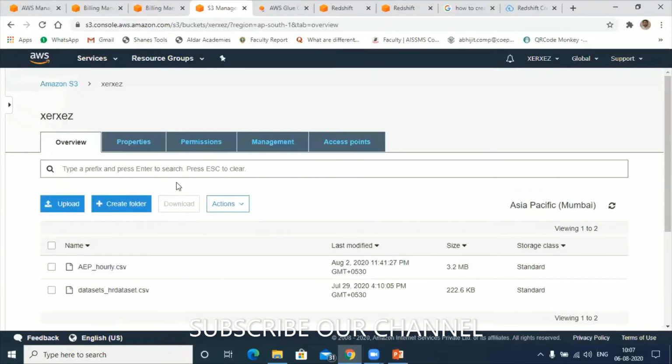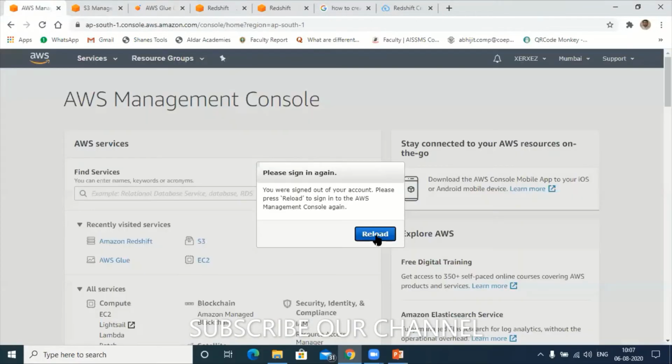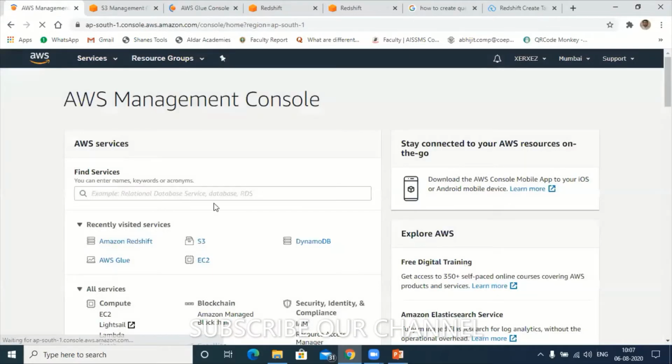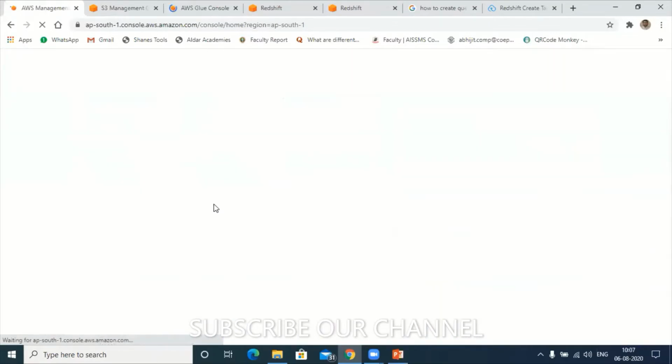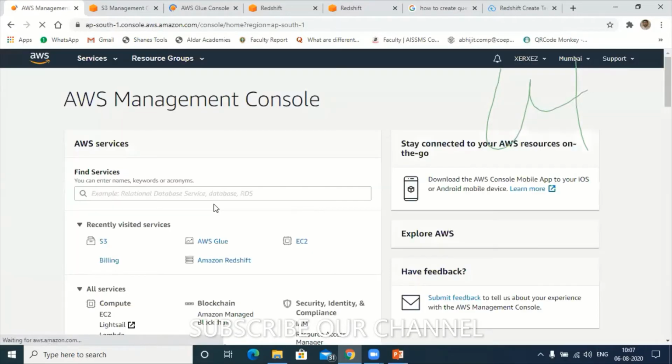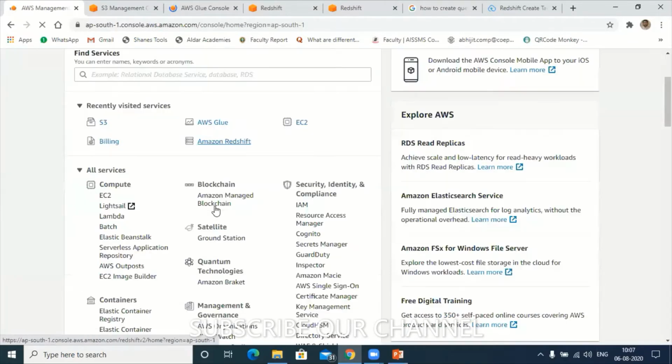Okay, so to do that, again you go to the console. This is disturbing me, one second. Let me close this, let me close the billing section. Now go to your main console. Hold on, participants. Yes, Glue, you can see Amazon Glue.